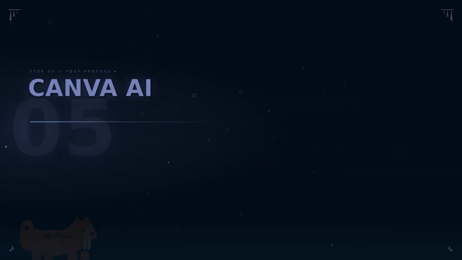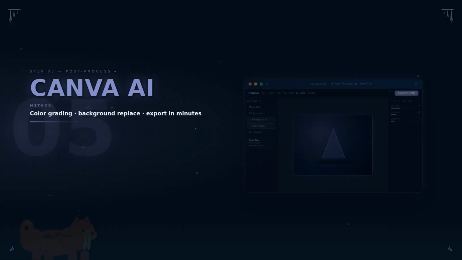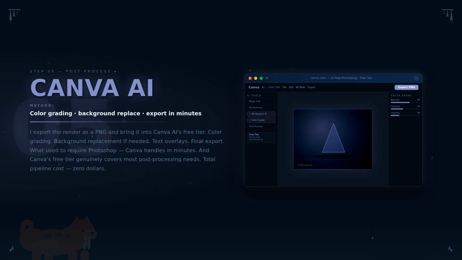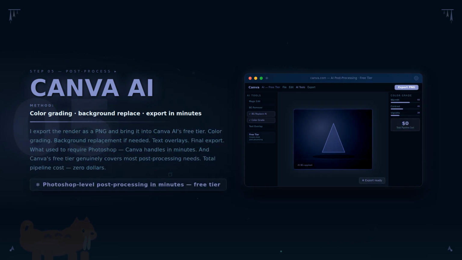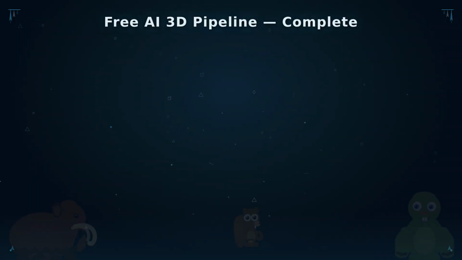Step 5. Post-processing. I export the render as a PNG and bring it into Canva AI's free tier. Color grading, background replacement if needed, text overlays, final export. What used to require Photoshop, Canva handles in minutes. And Canva's free tier genuinely covers most post-processing needs. Total pipeline cost, $0. 5 steps.